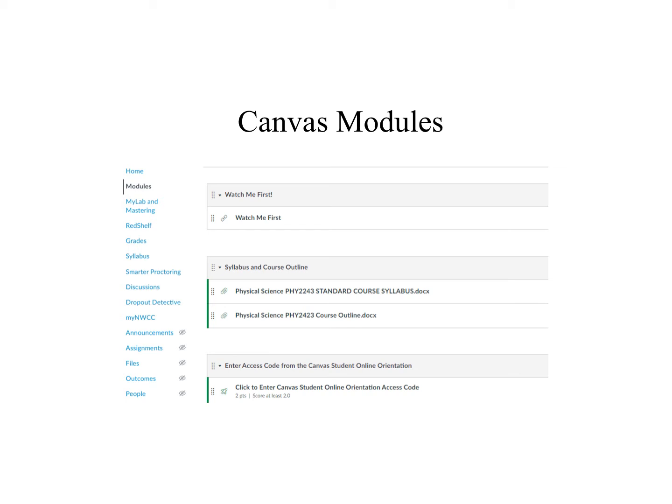But there is one other very important thing. There's actually a second access code you need, and that's an access code for the homework system. Next to the modules page, the most important link over here on the left is the Red Shelf. The Red Shelf is where you find the access code for the MyLab and Mastering homework system. And you can see the link for the MyLab and Mastering homework system is right here. Down below it is the Red Shelf. You have to go to the Red Shelf in order to get the access code.